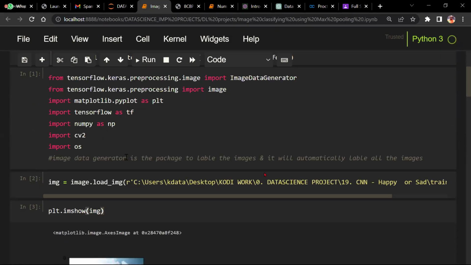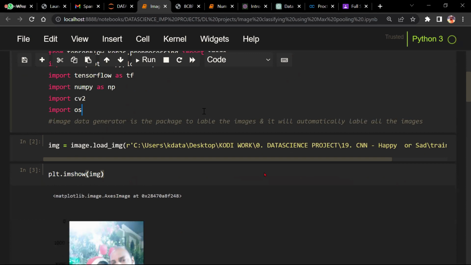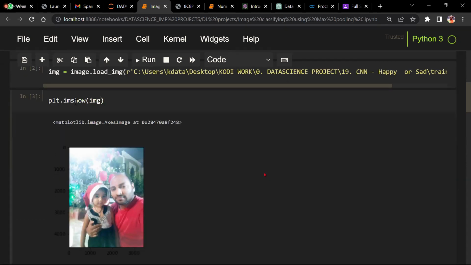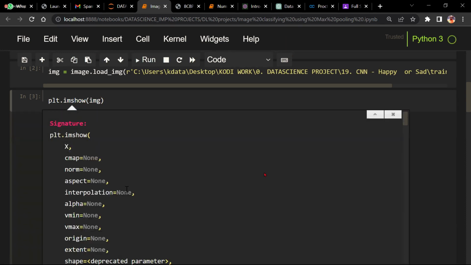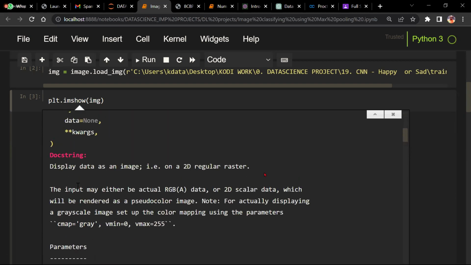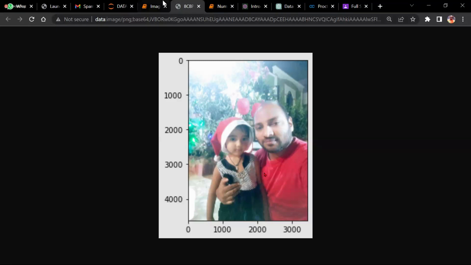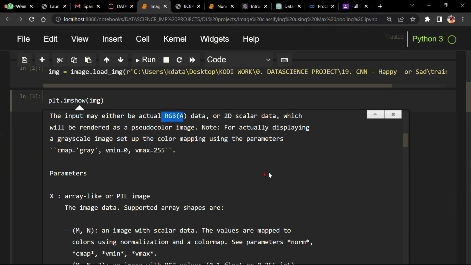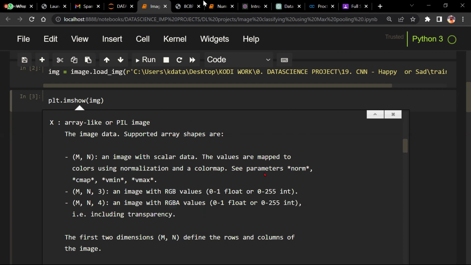Very simple. What we did right now: we called the necessary packages, and then we loaded the image. Once we load the image, imshow. What is imshow? It shows the image. Check this, imshow, shows the image, guys. Go back and display data as an image on a 2D regular raster. The input may be actual RGB, red, green, blue colored images or not. That's why we got the colored images here. Understand, team? Okay, cmap, gray, all those things we have.